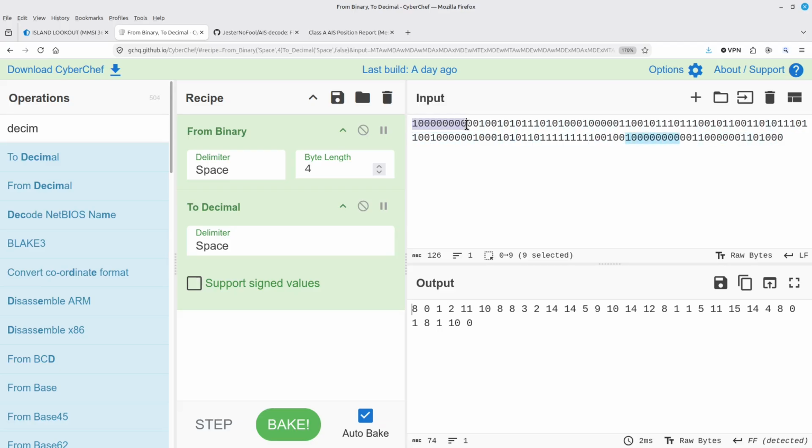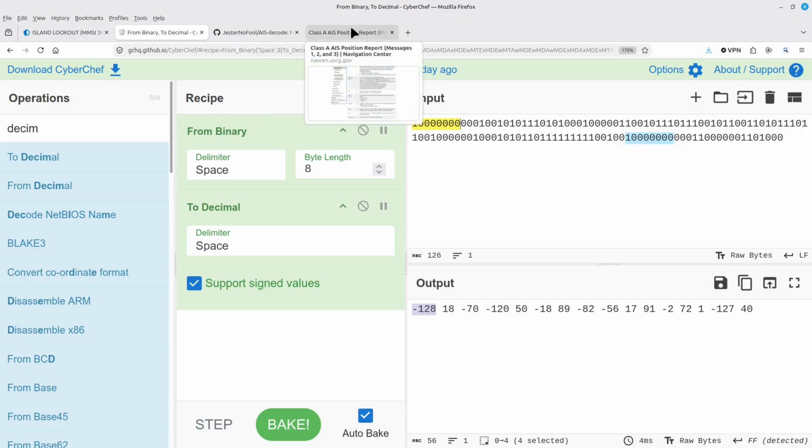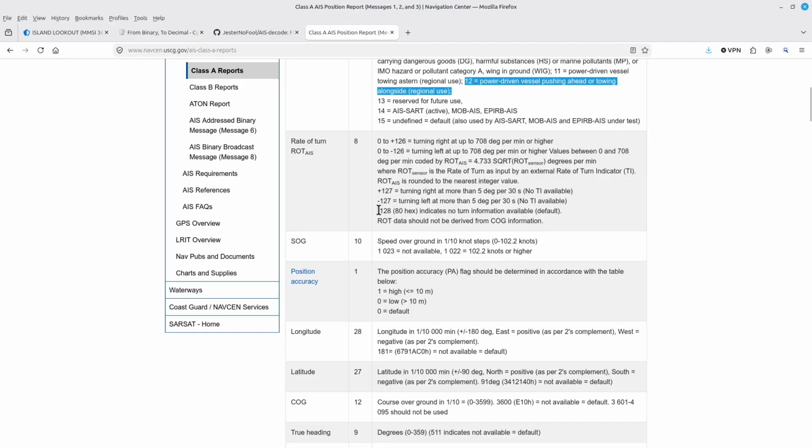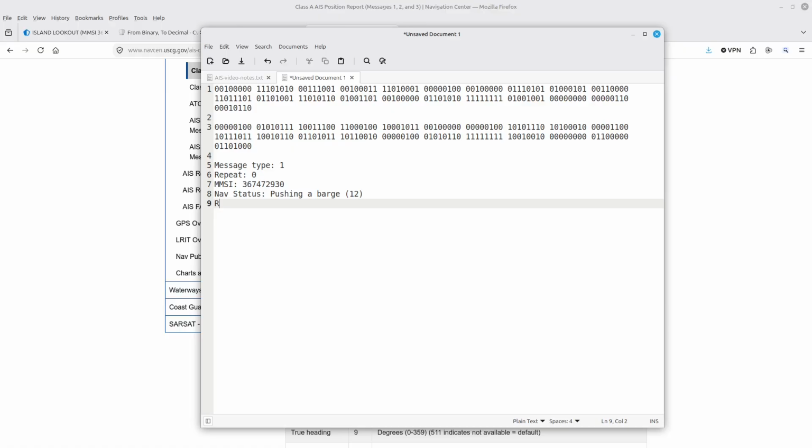If I do 8 bits here, there I've got 8 selected. It says the value is 128. No, if I click down here and say support signed values, that's minus 128. That's actually what I'm looking for. Minus 128 means that no turn information is available, meaning it's probably just not turning, it's going straight. So rate of turn, not available, minus 128.